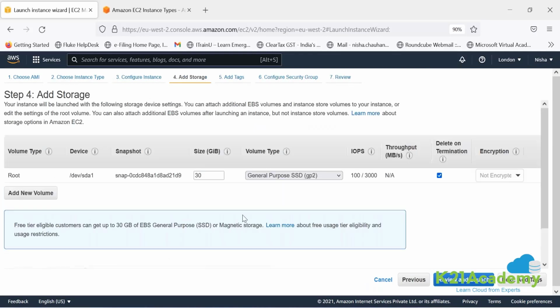I'll click on add storage. Step number 4, add storage. This is actually attaching a storage to your server. By default, there is a root volume, that is a root storage which gets associated with your system. This root storage is the storage on which your operating system files will be stored. That's why it is known as root volume.